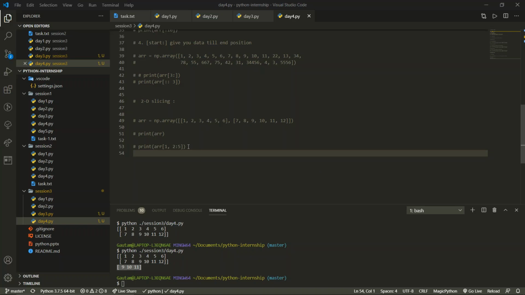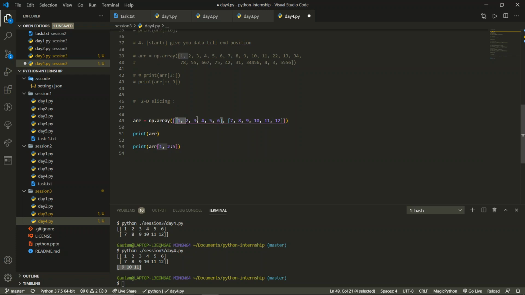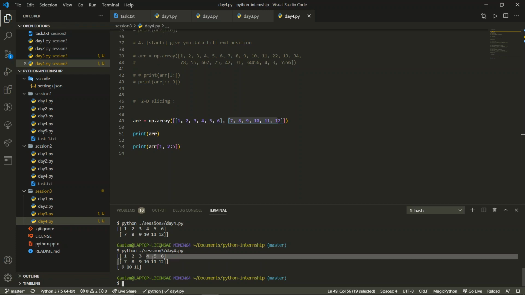So we will just explain the 2D array slicing once again. Over here we're going to take this array, and we have two rows. This is the first row and this is the second row. If you print this, it will print something like this, that this contains the first row and this contains the second row. Now there are two rows.